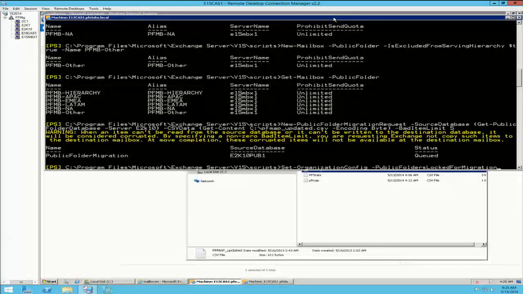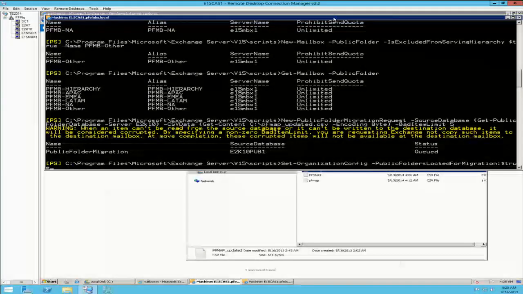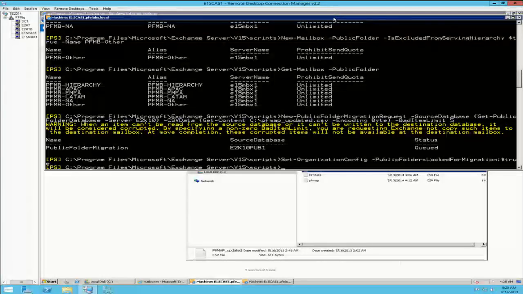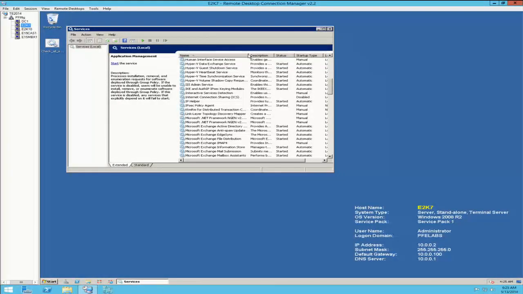All right. So we're going to do Set-OrganizationConfig with PublicFoldersLockedForMigration, and we're going to set this to true. Now this has to actually get out to all of the public folder stores in your environment and also have to deal with the store cache. So this could potentially take a few hours based on the size of your environment, your replication scheme, and the store cache.